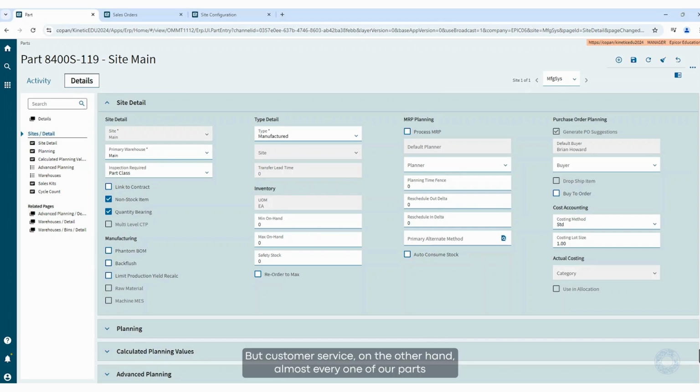But customer service, on the other hand, almost every one of our parts were make direct, so they were just always getting these pop-ups. So I'm going to show you how you can change that if that situation pertains to you as well, and it's without any type of customization.